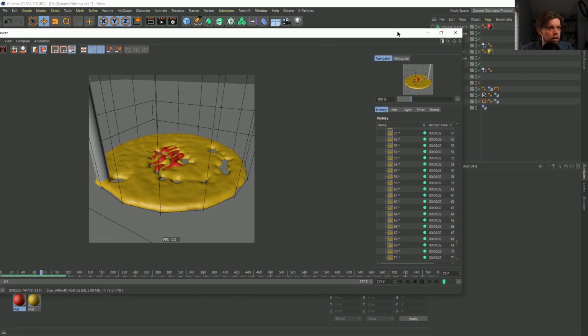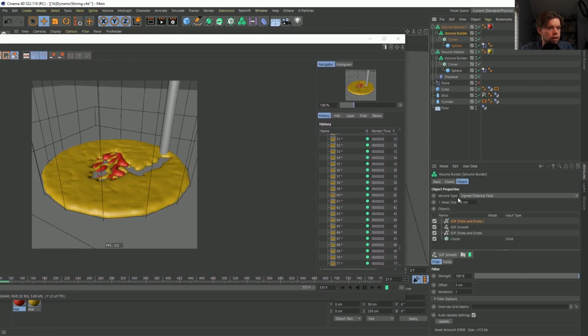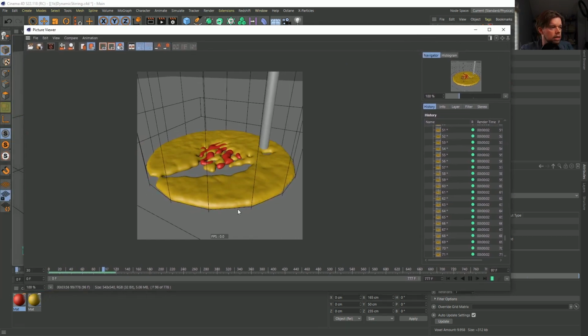The same concept applies in just the volume builder in general, where if we cut this scale in half, we are creating, I think, 8 times as many calculations. So that's why that can dramatically take longer as we go.